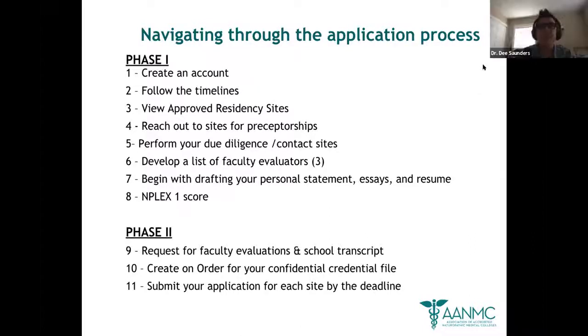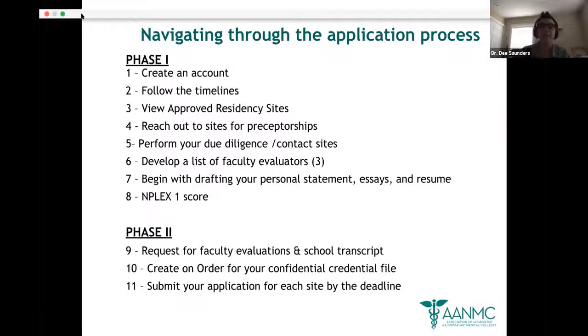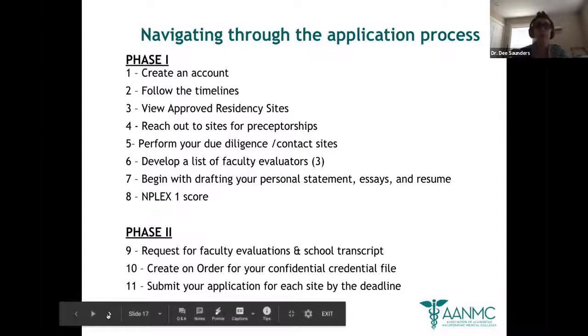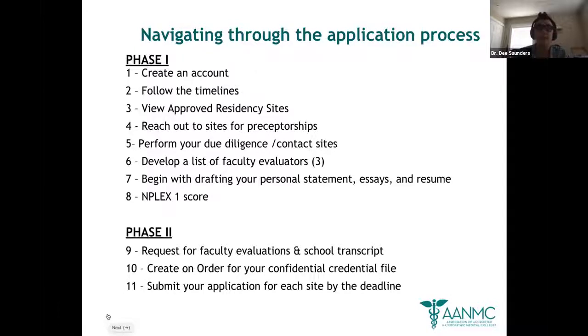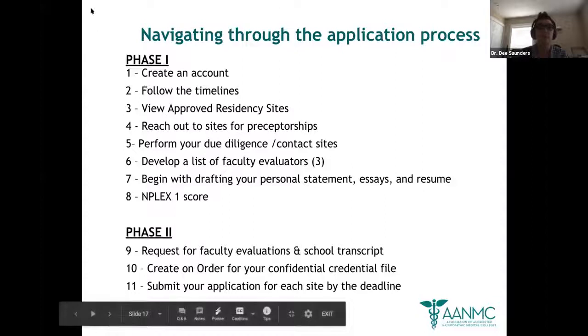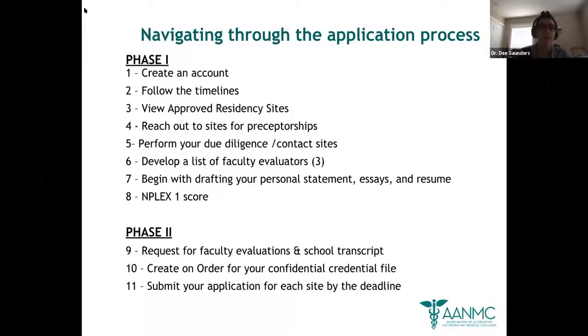I'll take this slide. This is Dr. Saunders. So I'm actually going to walk you through the next slide with the actual portal, but this is going to be the overview of what I walk you through on the website. And it is the overview of the two phases of the application process. So from the timelines on the previous slide, things were divided into phase 1 and phase 2.